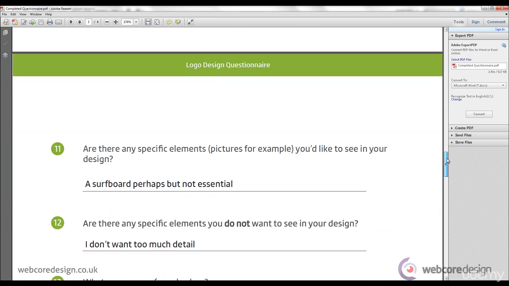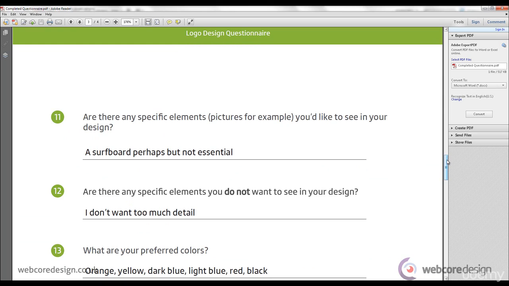Scrolling down to question 11. Are there any specific elements, pictures for example, you'd like to see in your design? And the client replied, a surfboard perhaps, but not essential. So in this case we have the surfboard to consider for the symbol, which would be appropriate for the sector, but we could also make an abstract surfboard, which is an idea.